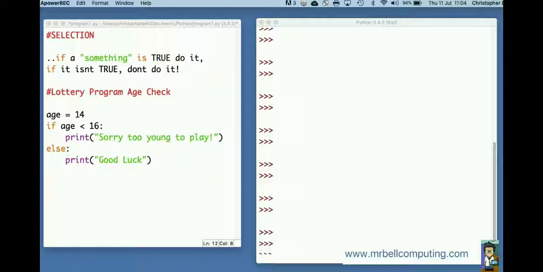Sequence, selection and iteration are called constructs. They're how the program is constructed. Sequence, we've said, is where the code executes in order, one instruction after another. Selection simply means if something is true, do it. If it isn't true, don't.